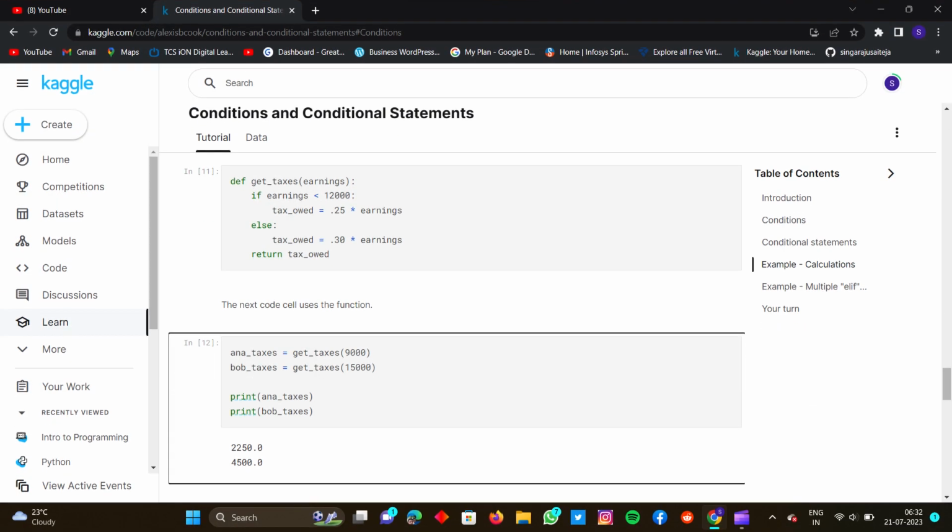def get_taxes(earnings): if earnings < 12,000: tax_owed = 0.25 * earnings. else: tax_owed = 0.30 * earnings. return tax_owed. The next code cell uses the function: n_taxes = get_taxes(9,000).